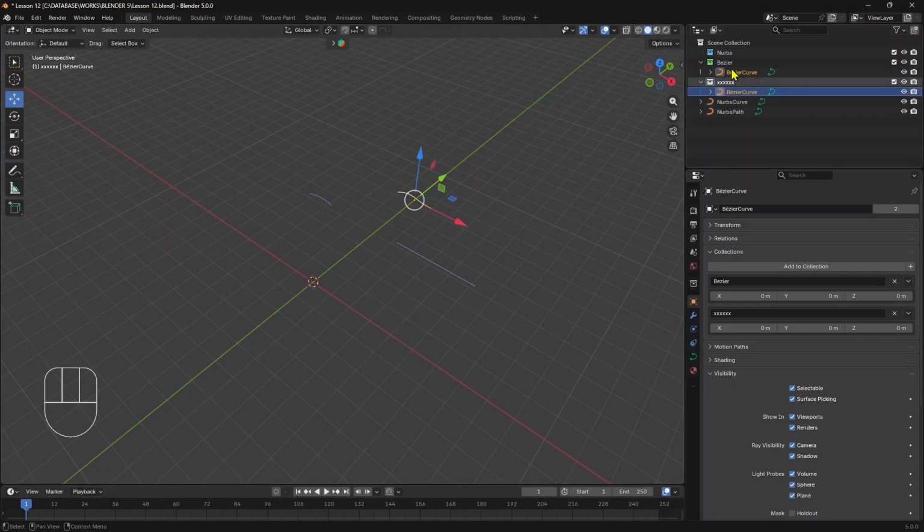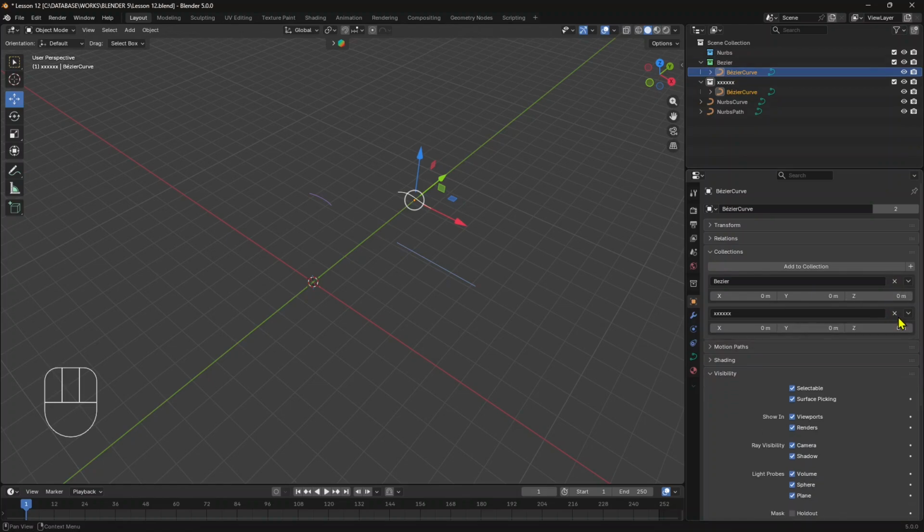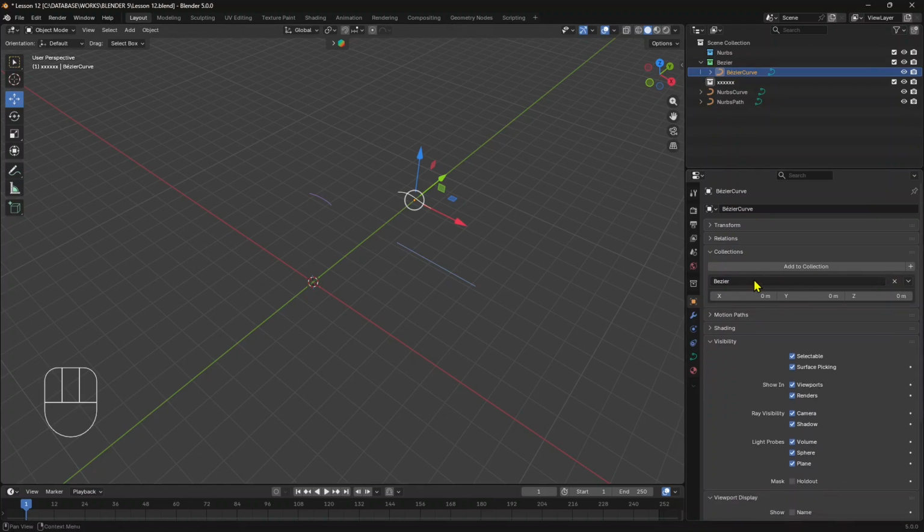Or even more, you can continue to add it to other collections like NURBS. And if you want to remove it from some of these, you can just click on the X, just delete that collection from here. So that's another way we can work with the collection.